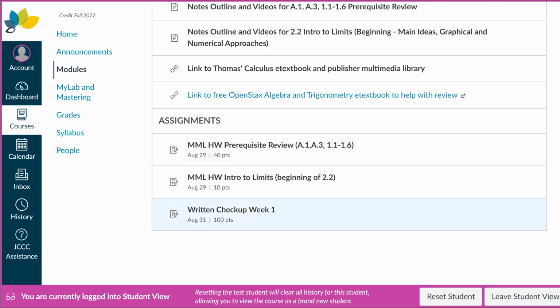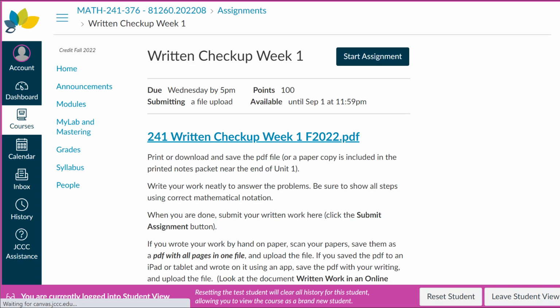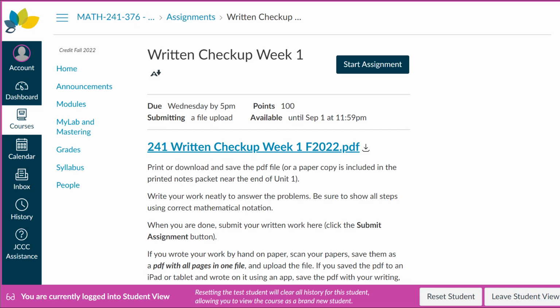The other thing that you will have due most weeks is a written checkup assignment, except exam weeks. So this is written work. The idea is that your exams will be written, and so this is a way to practice for the exams. So each week you'll have one of these. There are printed copies of these in the notes packet. If you buy the notes packet from the bookstore or print out the entire notes packet, there are printed copies in there.